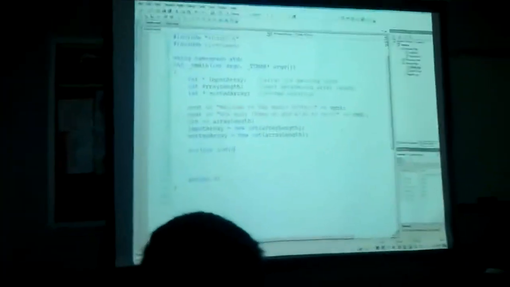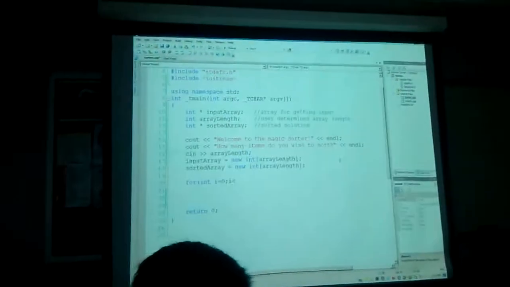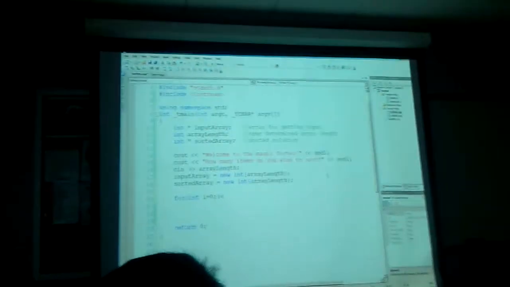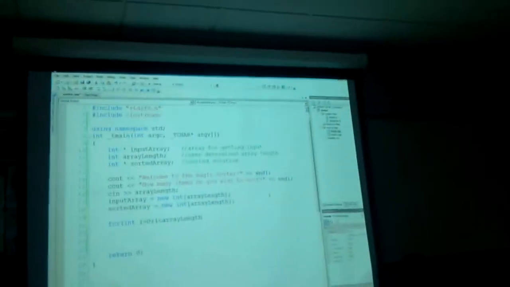We can go ahead and we can grab the input. We'll set up a for loop. So I'm going to start counting at 0, so long as the current count is less than the final total, which happens to be our array length. Keep counting up.